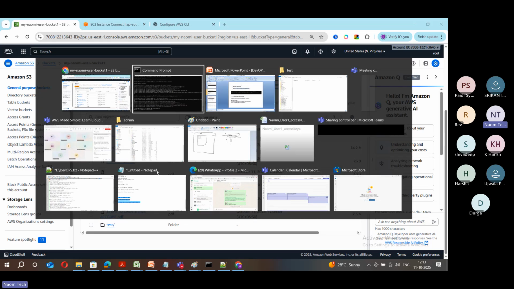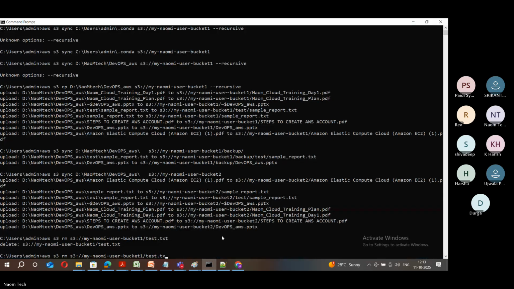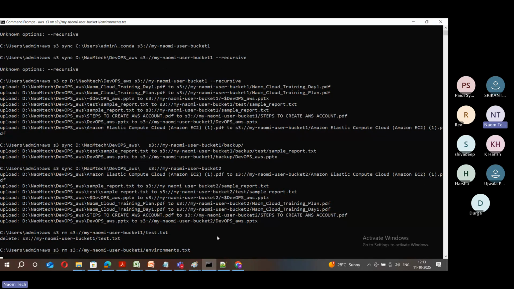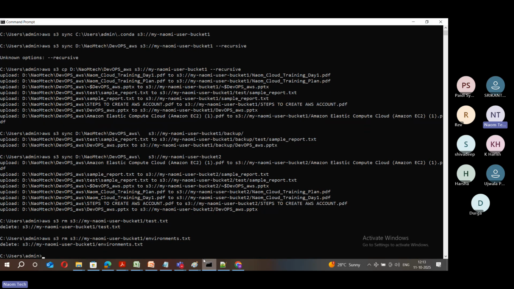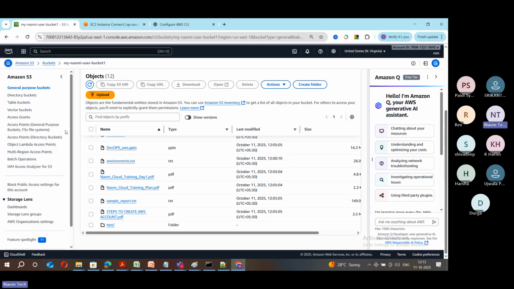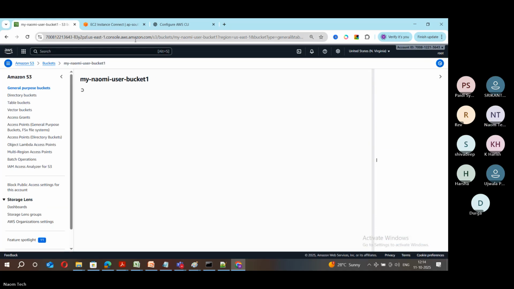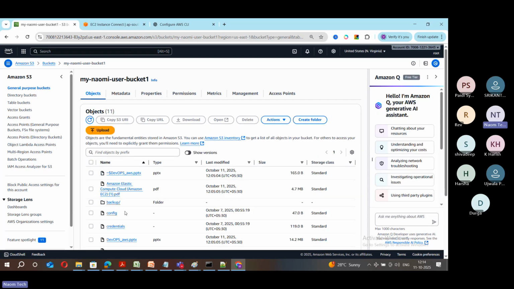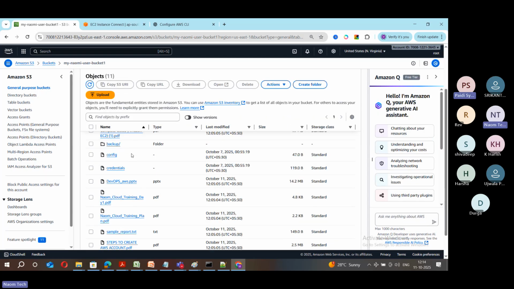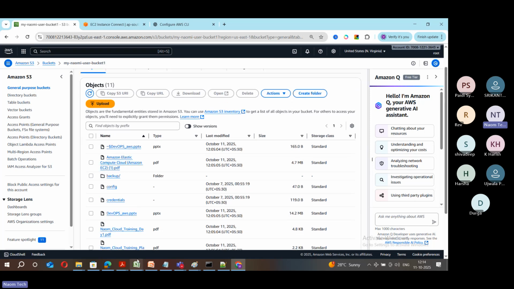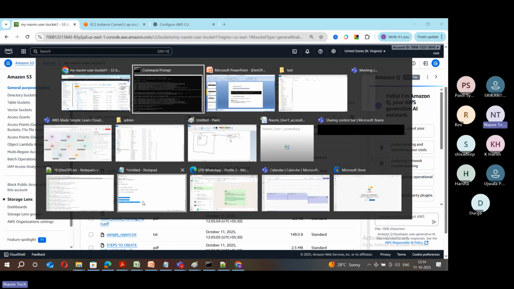Suppose you want to see another example, just remove environments.txt. I'm trying to remove this, and that is deleted. Now we can go here and refresh this, and the text file should be removed. This environments.txt we should not see, and we are not seeing it. That's it. That's the idea.